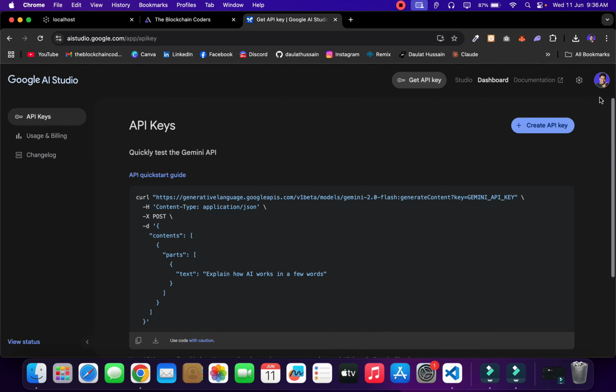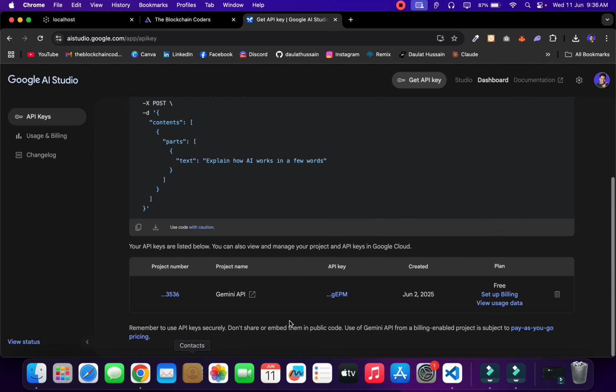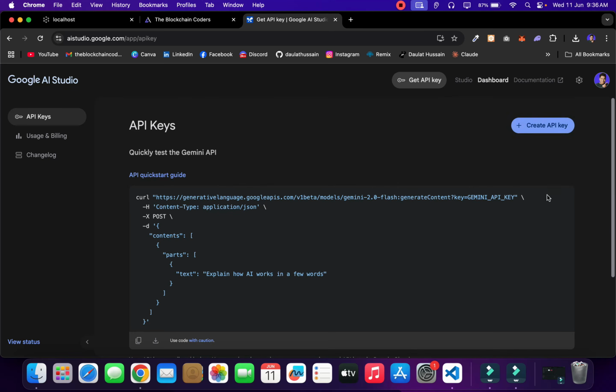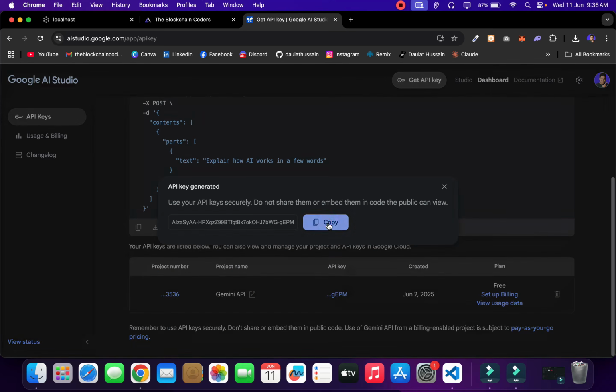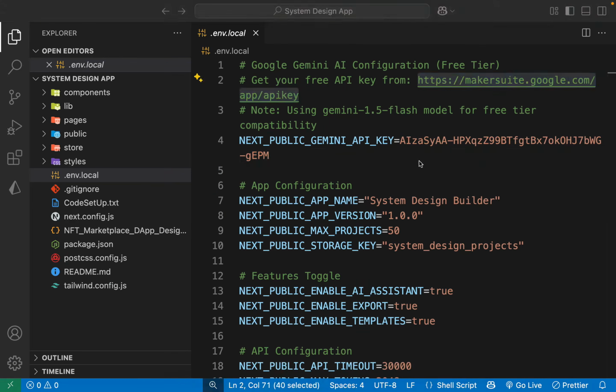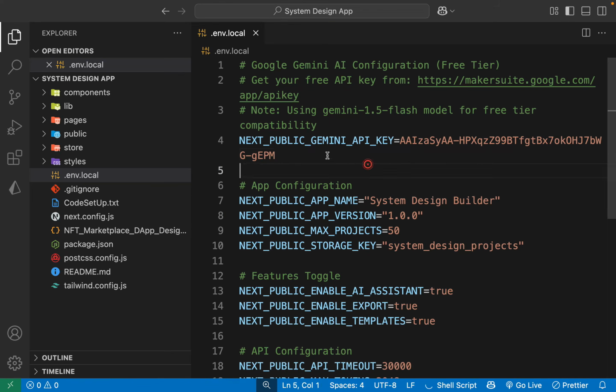So make sure to log into your account, and you will find that I have already created one API key. If you want to create one more, you can simply give it a name and create it. I have already done that, so I will simply click here and copy that one, and that's what I have provided here. That's the exact key. Got it? So this is my API key.